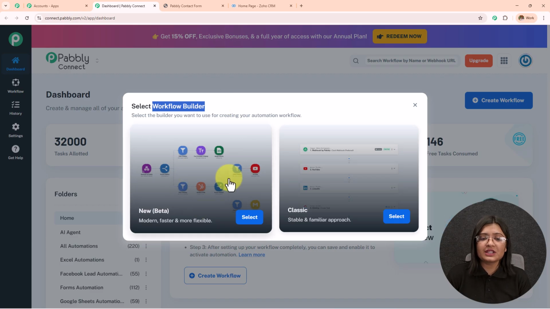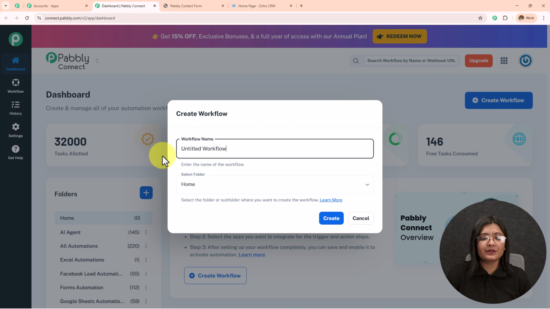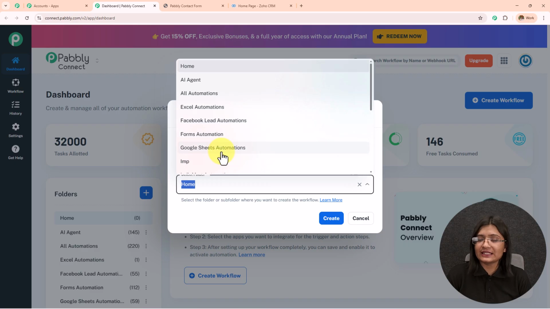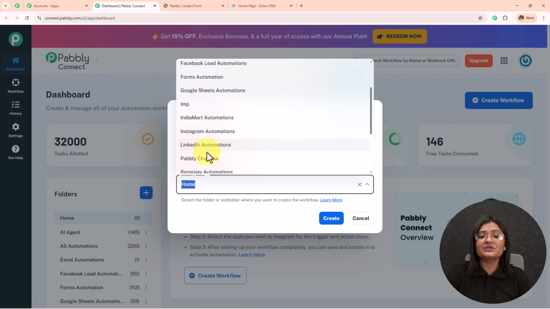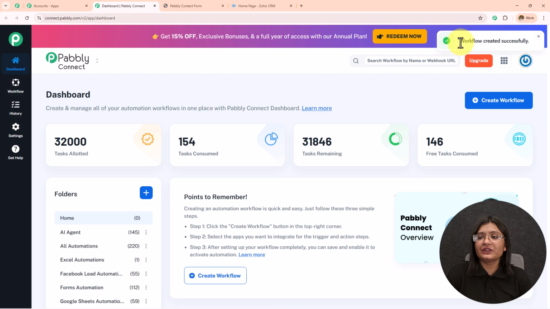We have this new beta, which is modern, faster, and more flexible one, and then we have this classic, which is a stable and a familiar approach. I'm going to select this new beta, and then I'm going to name this workflow as log landing page form leads automatically to Zoho CRM for better follow-up. And now I need to select my folder. So these are the folders which have been created, and here I'm going to select it as forms automation and then click on create. So here you will see workflow created successfully.